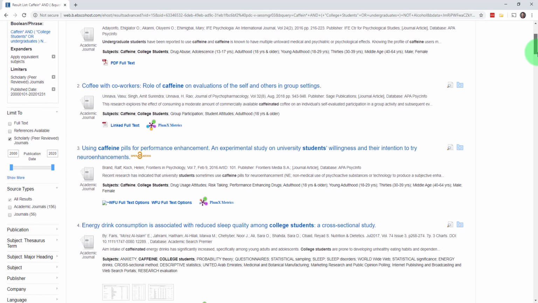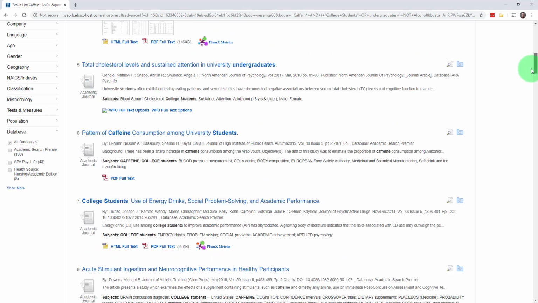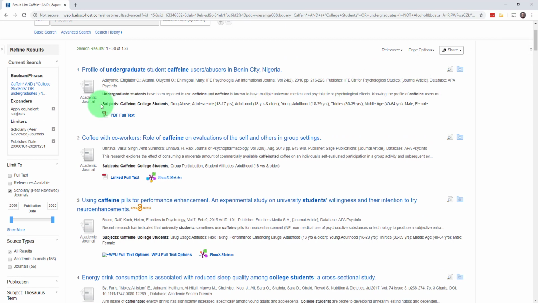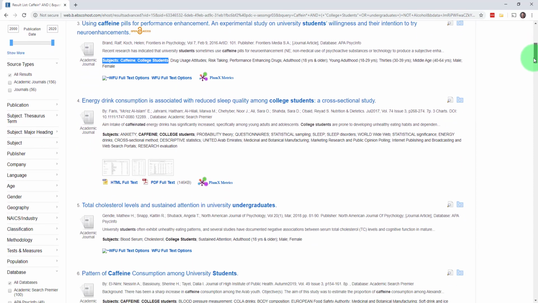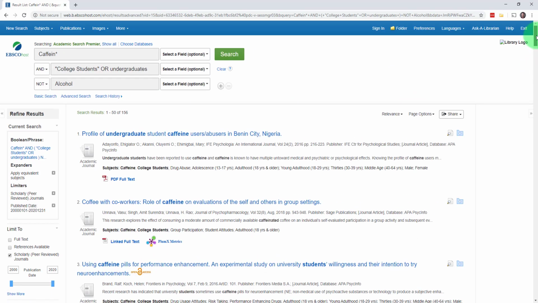As you can see, some of the articles are highly relevant and some aren't relevant at all. To refine our search even more, let's scroll through the results and see what words are being used in the subjects field to describe the relevant articles. In this case, you'll notice that the most relevant articles use the subject terms caffeine and college students. That tells us that caffeine and college students are in the controlled vocabulary terms used to describe articles that address our research question. So let's go back to our search fields and change the drop-down boxes beside the first 2 lines to subject terms. This will tell EBSCO to look for these keywords within the subjects field specifically.